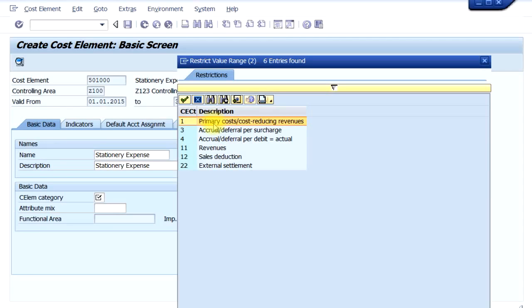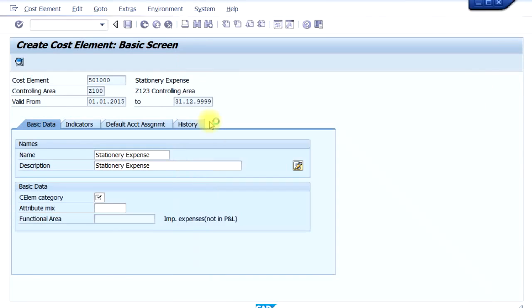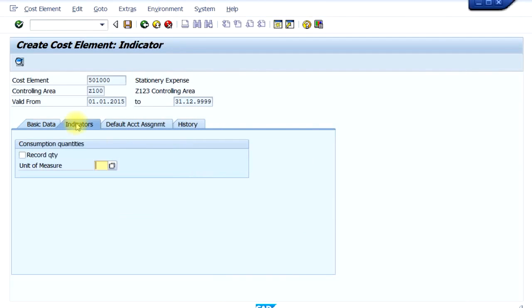For our purpose for this presentation, we'll only look at the primary costs and revenues. So this is an expense. I'm going to select primary cost over here. Okay. And in the next step, we have something called indicators. If you want to record quantities using this cost element, we are not going to look at that information. That's a bit too advanced for us at this stage.